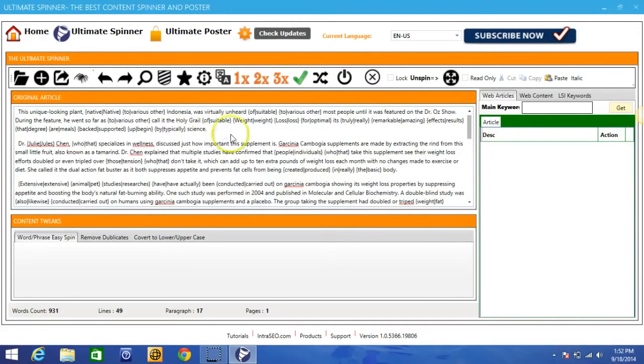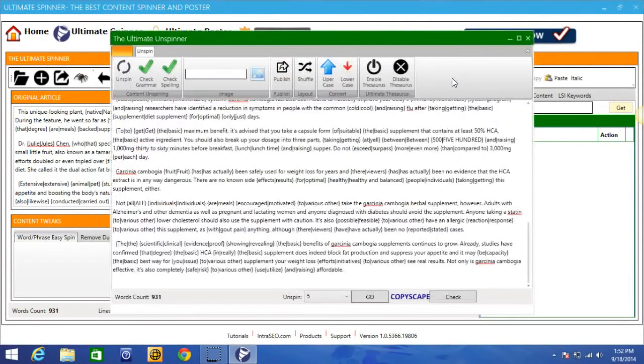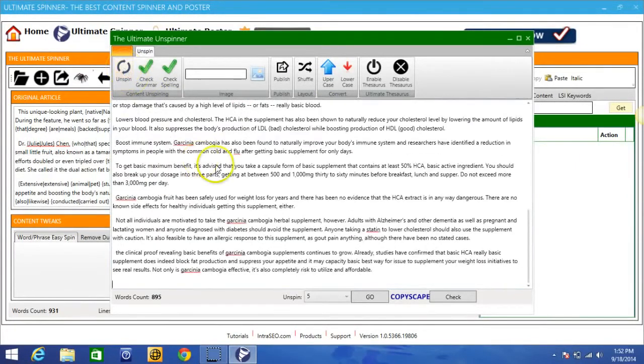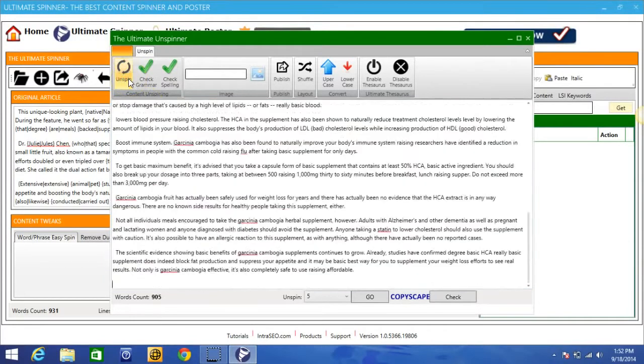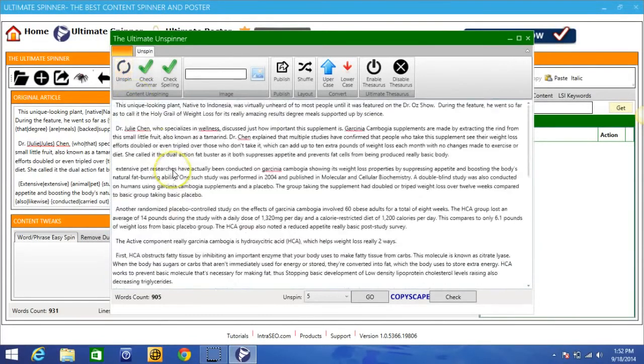And what I'm going to do now is simply come here and check our unspin option. What the unspin option does is it's pretty much going to allow me to generate as many versions of this article as I want. So all I have to do is click unspin, and boom, there's a new version of my article that I can post anywhere. I just click it again, and boom, it's going to generate yet another version of my article.